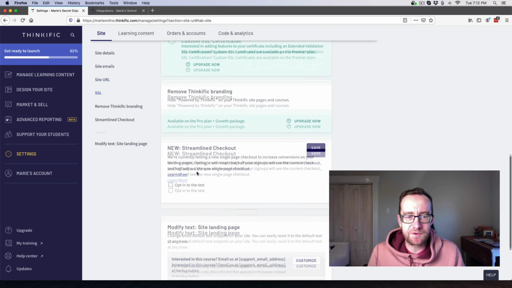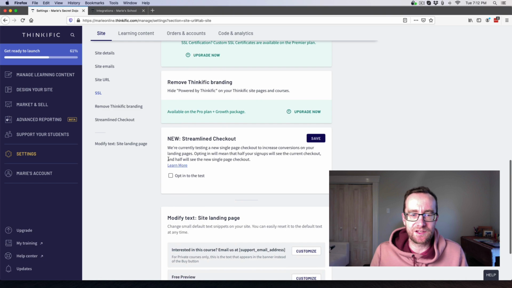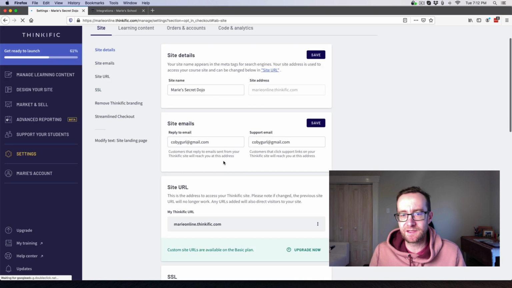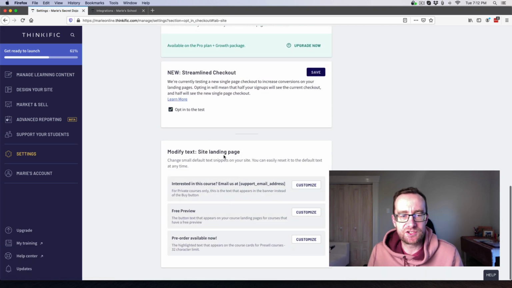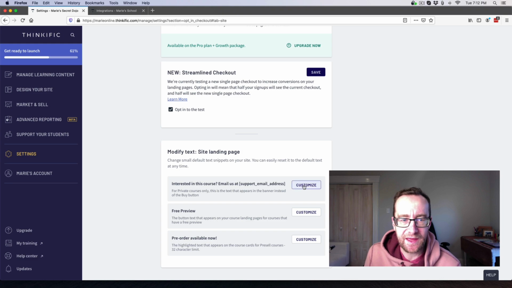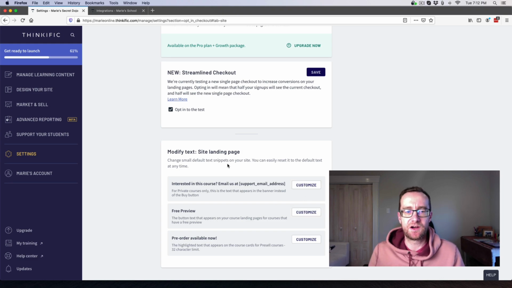So you can remove that. You can check a streamlined checkout. They're testing this, so this will mean that like half your signups will go to the one page, half will go to the other, and they're just going to test the data. And then you can customize a lot of the text on the landing pages and the emails and all that sort of stuff right here.